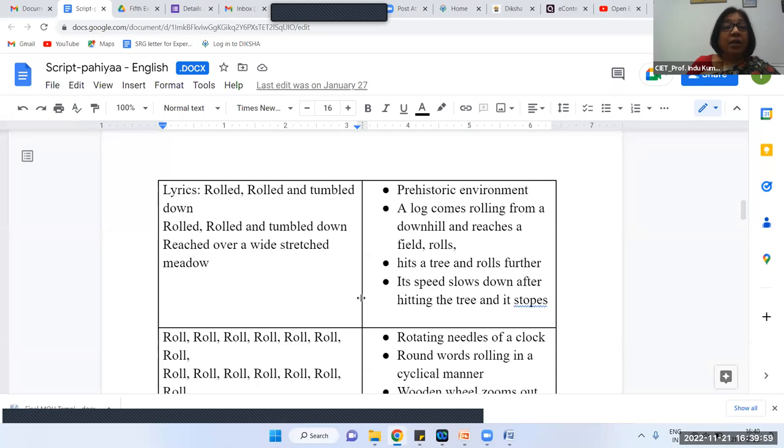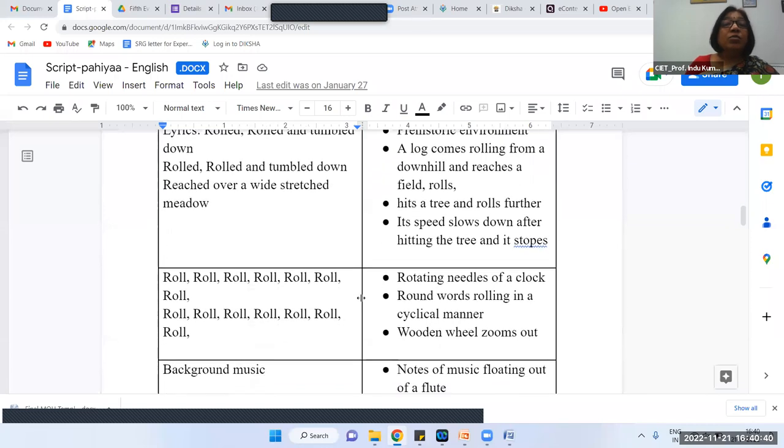Then again, lyrics comes: rolled, rolled and tumbled down, reached over a wide stretch of meadow. Gol, gol, ludka dhalan par, pahuncha niche pehle maidan par. And what were the visuals along with these lyrics? Prehistoric environment again. A log comes rolling from a downhill and reaches a field, and it rolls. Hits a tree and rolls further, rolls back. Its speed slows down after hitting the tree and it stops after some time. So can you relate the script to the video you watched?